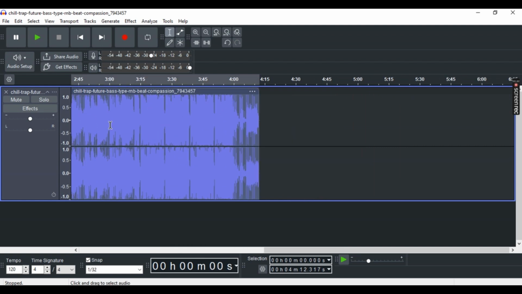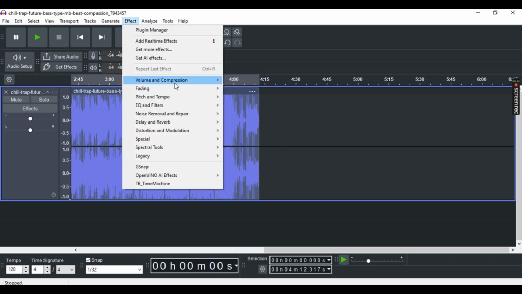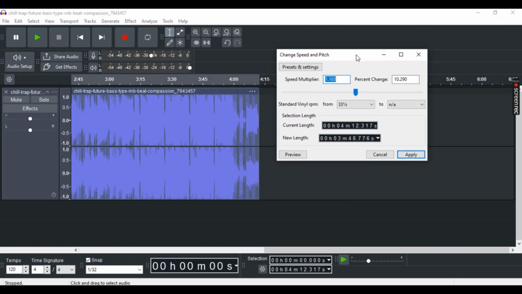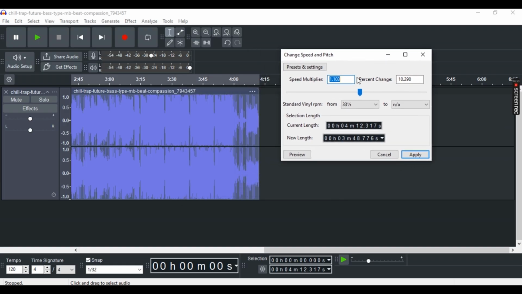Now if you want to shrink my track, you can just simply double click on it, head towards effect right here, and then select pitch and tempo. Now once you're there, here you can see change pitch and speed, so you can just simply select it. And now in order to shrink it, you can just simply slide the slider to the right side right here.